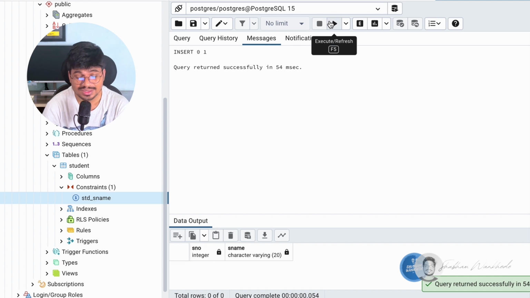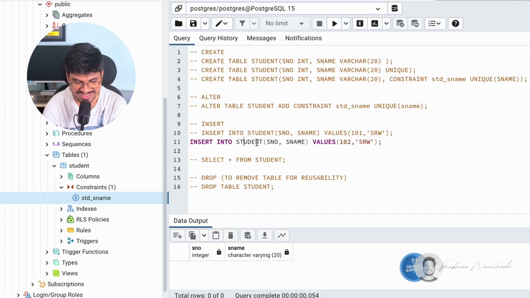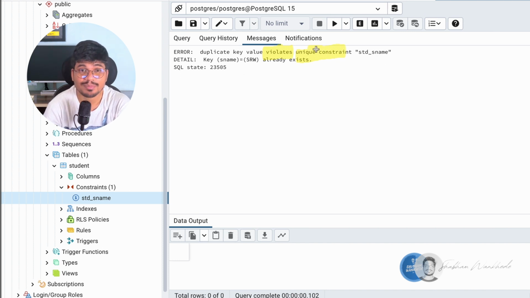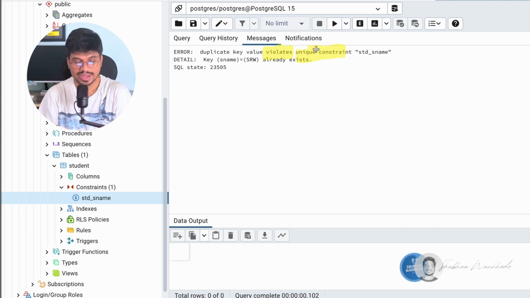Okay, the first query runs successfully. Let's try to insert a second record. Okay, here as well we can see that it violates the unique constraint. Because of this, we can understand that whenever we apply a unique constraint on any column in a database table, that column will not allow us to store any duplicate values.